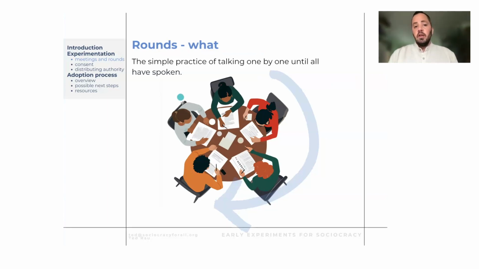So then the facilitator, for example, this person, will say, hey, we just heard this new idea. Let's do a round on what people think. And then people will speak one by one, the facilitator as well. And when everybody has spoken, we can decide whether we want to do another round.